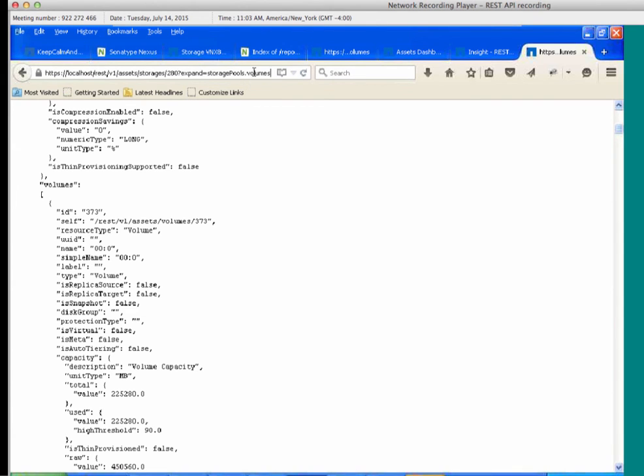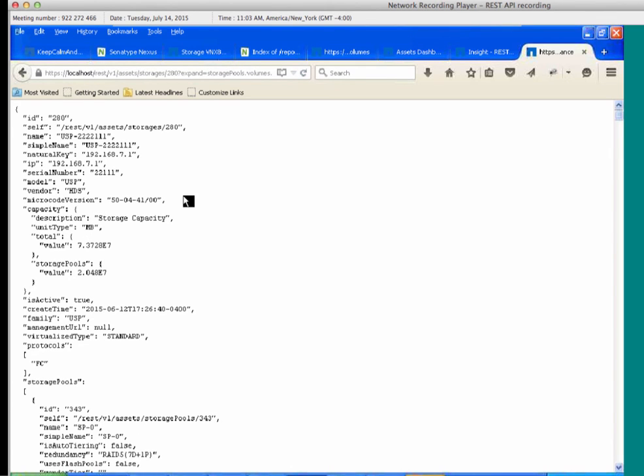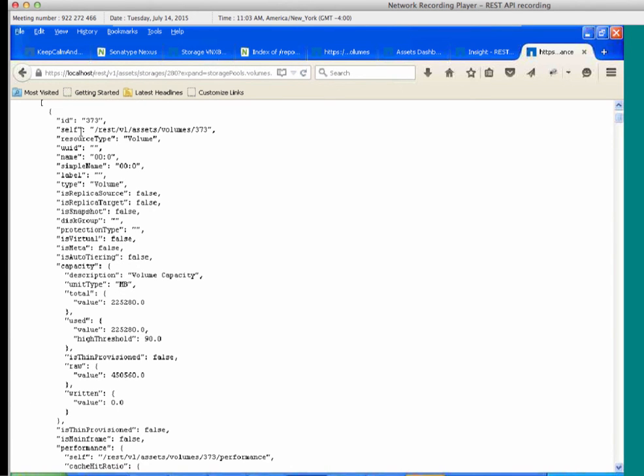Now for the volumes, I want to get performance. And now I got the storage pools. Inside the storage pools, I got volumes. Inside the volumes, I got performance. So I can go deep. I can also go wide.